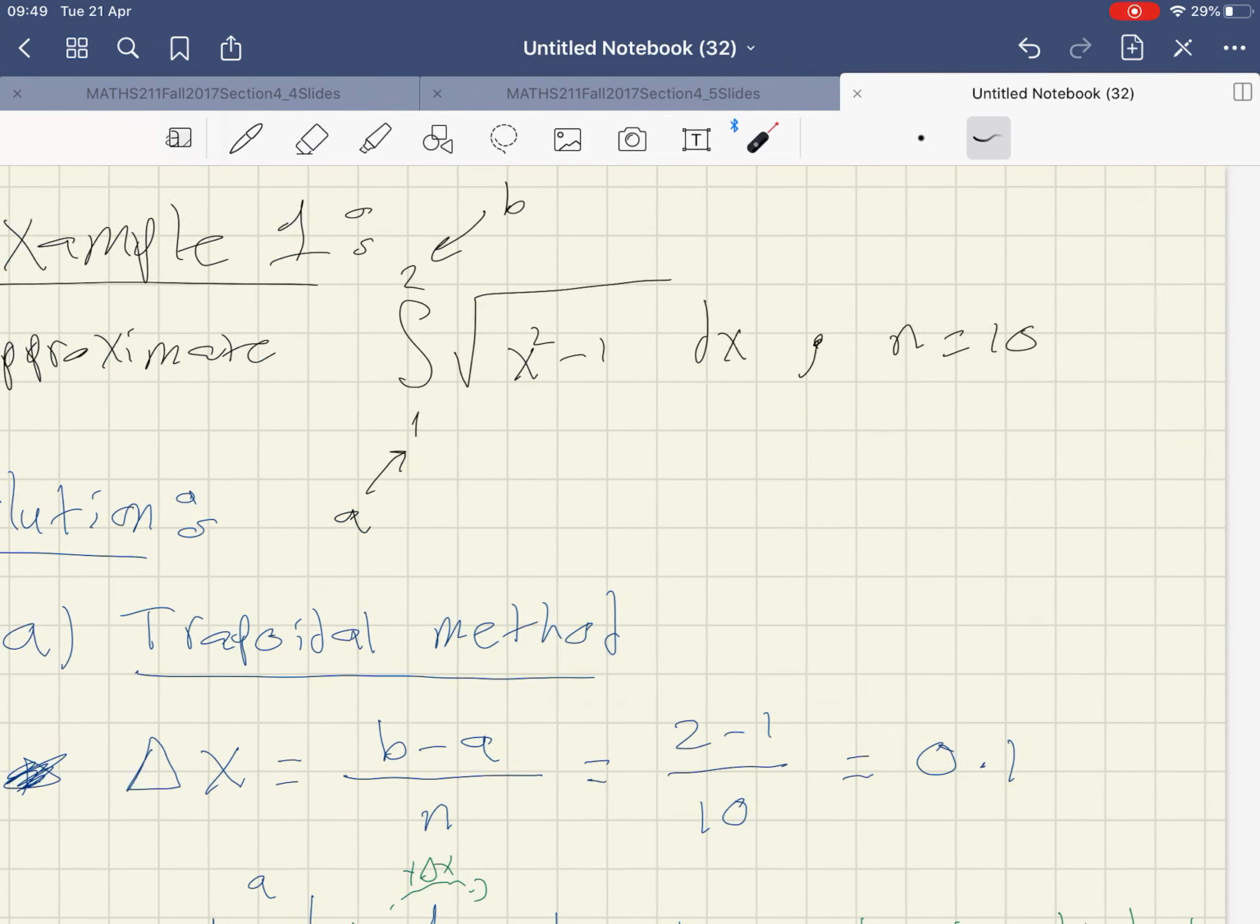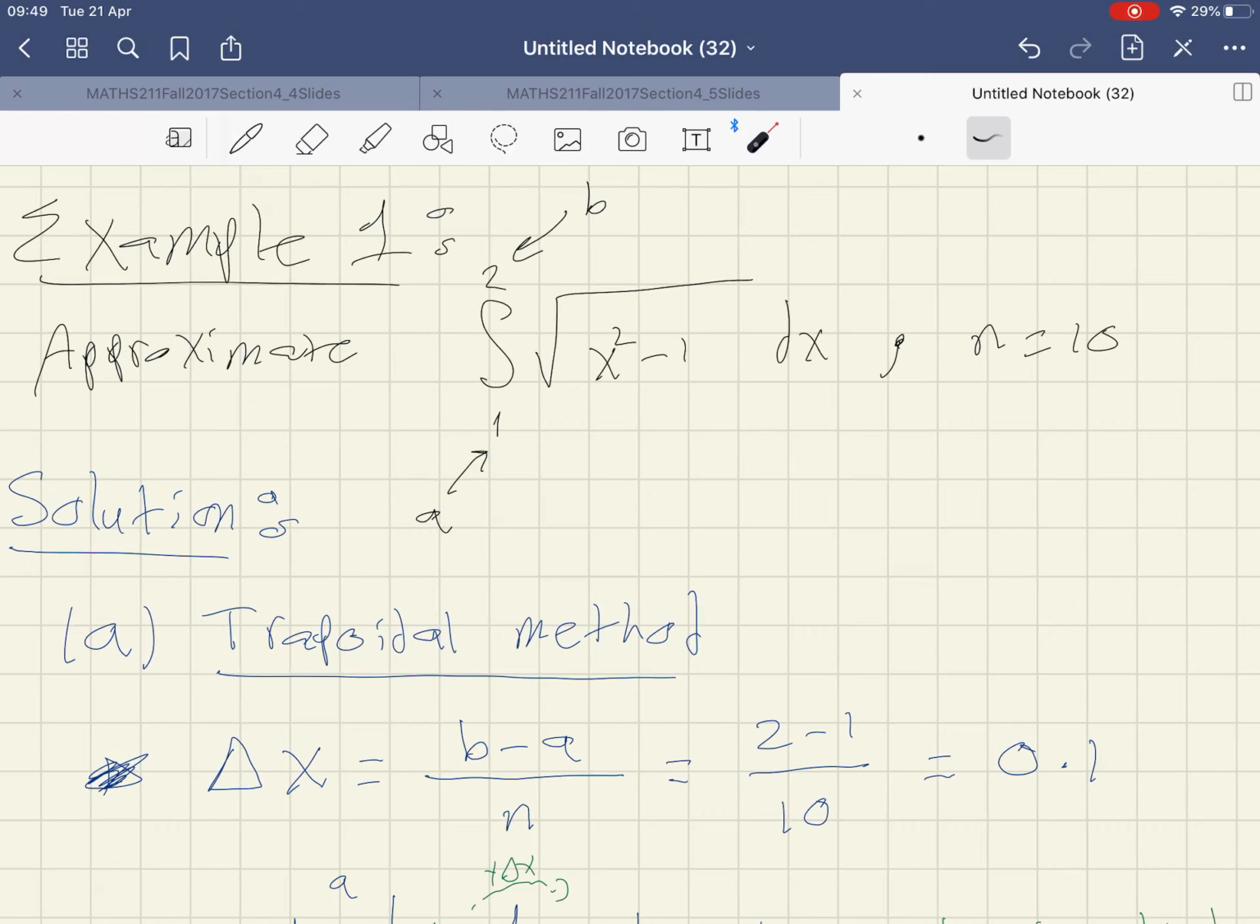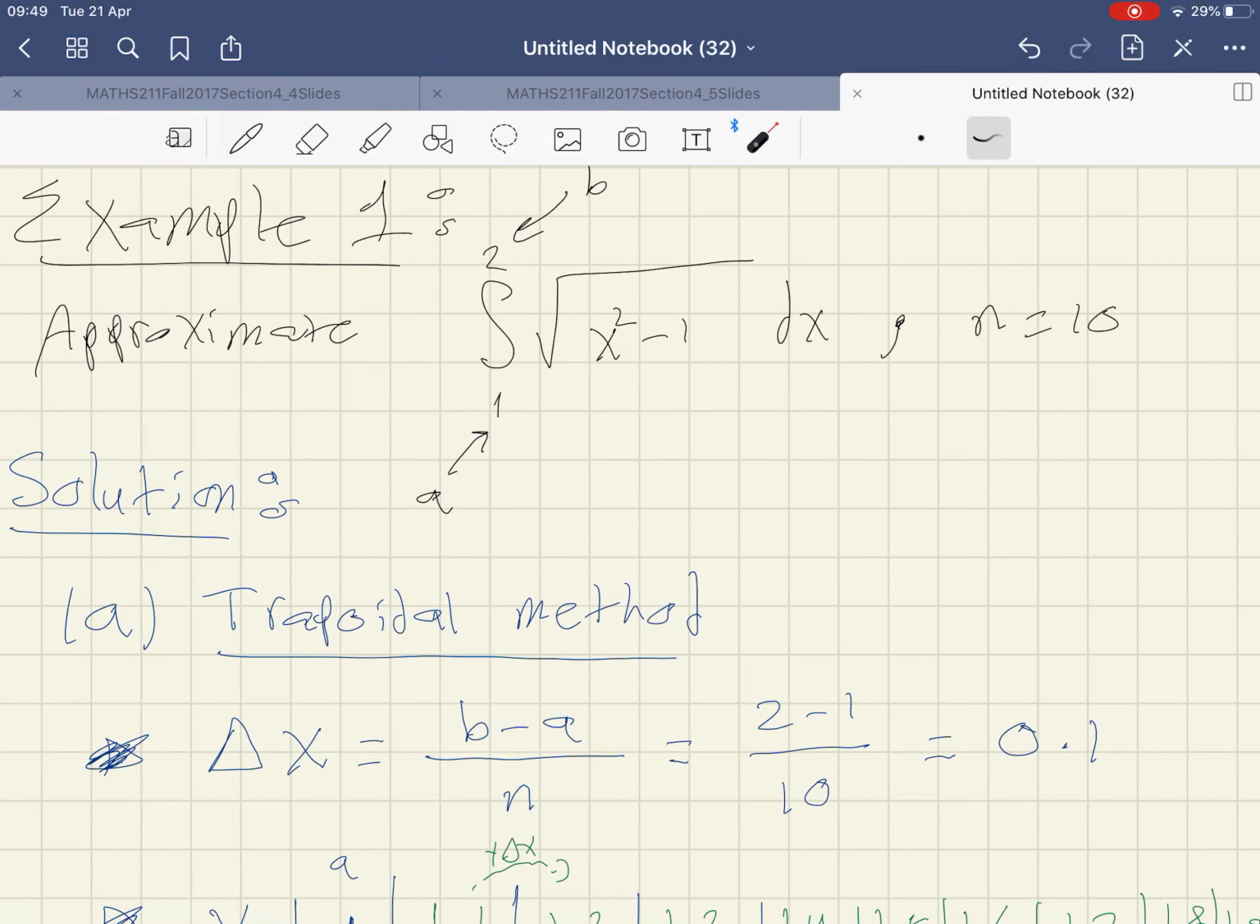Let me go to the example and show you how you will find it. In this particular example, first step, we need to find delta x, which is (b minus a) over n. So it is (2 minus 1) over 10, which is 0.1. That is the number. It is just 0.1.